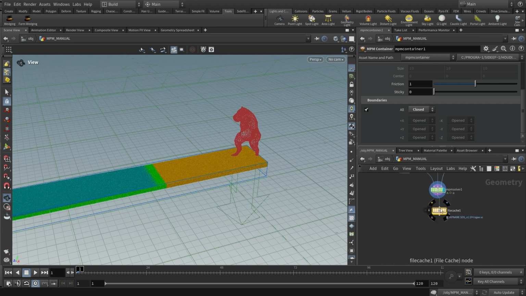Now I am ready to cache the particles. In the next example, we're going to see how we're going to isolate and mesh each of them.